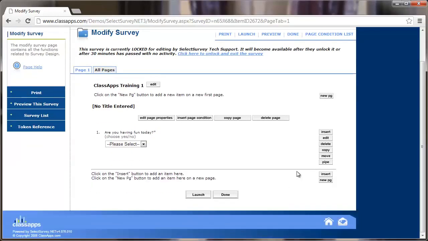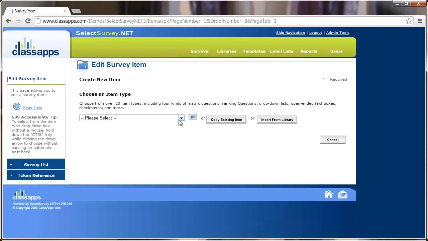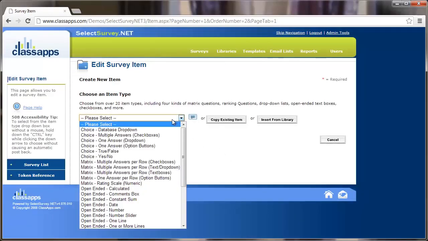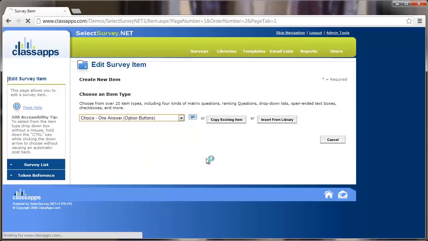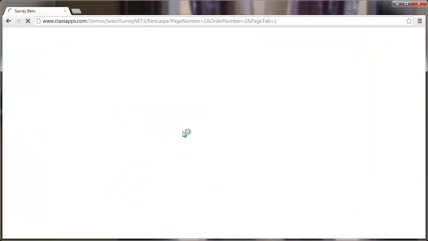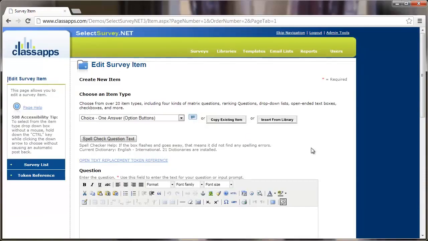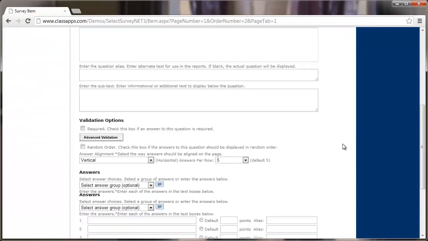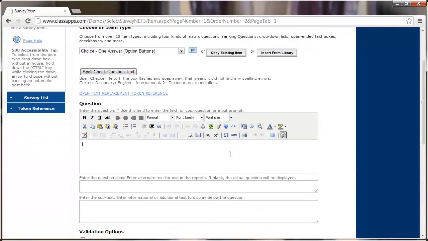And so let's add another question right underneath it. To do that, we're going to click this insert button. It's going to put it right underneath this one. And we'll do a one answer option buttons, so you can see what that looks like. Okay, so this is going to bring up a whole other edit item window. So the question text this time we'll put, let's see.